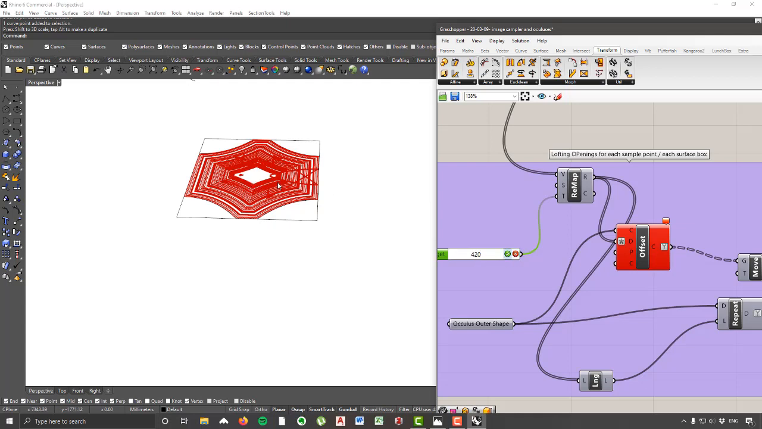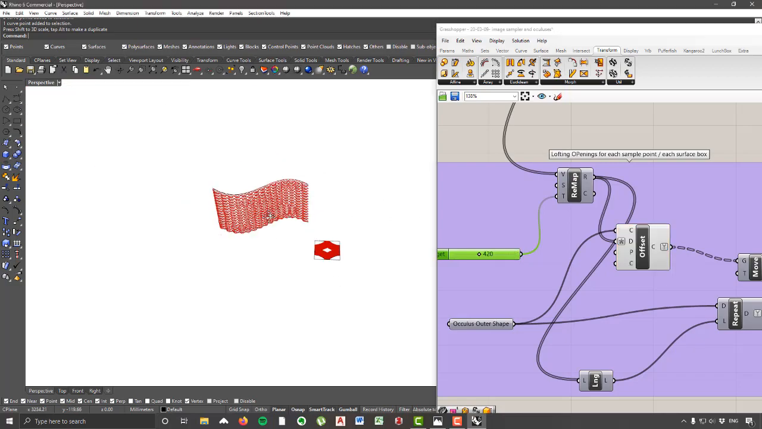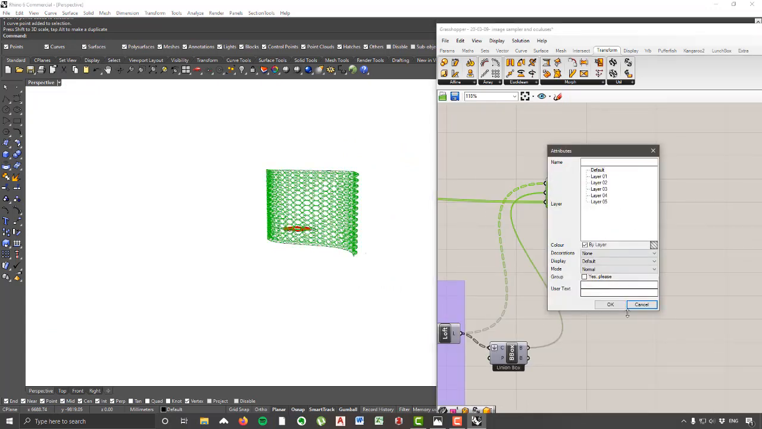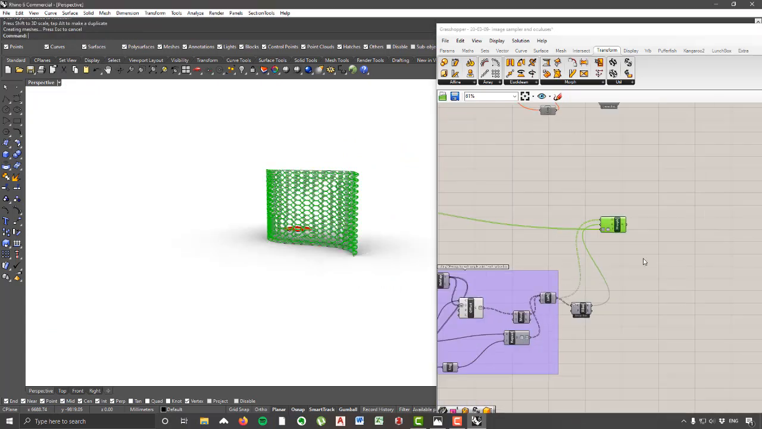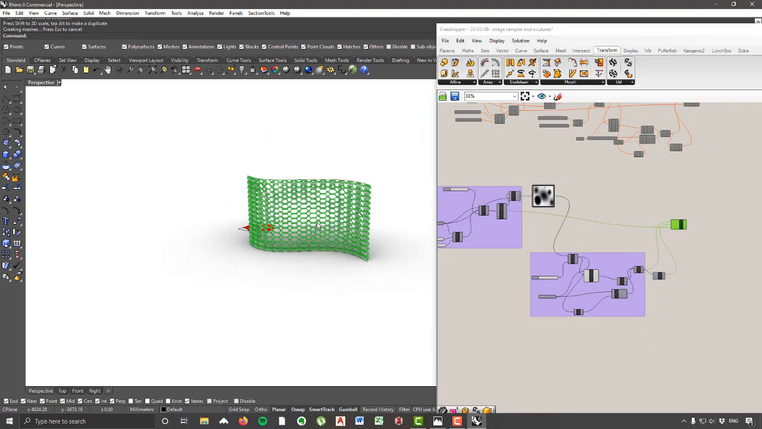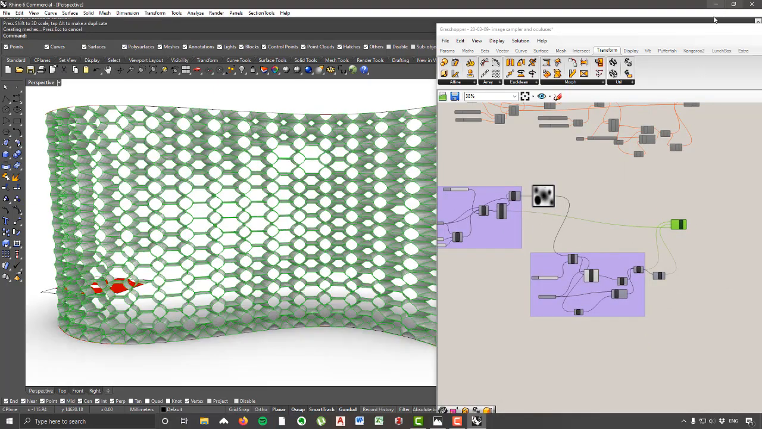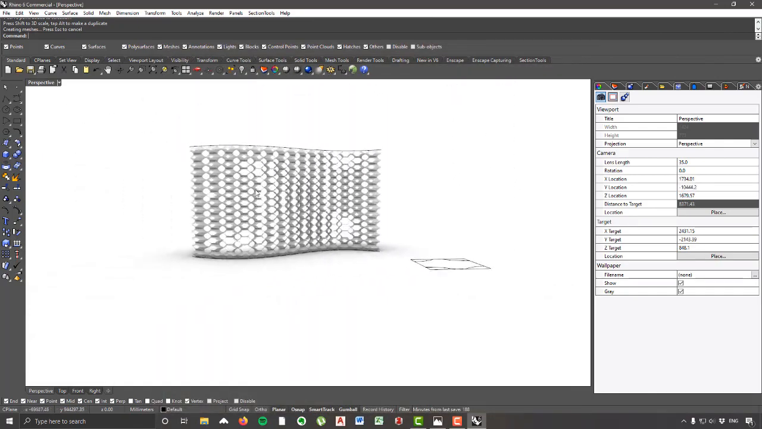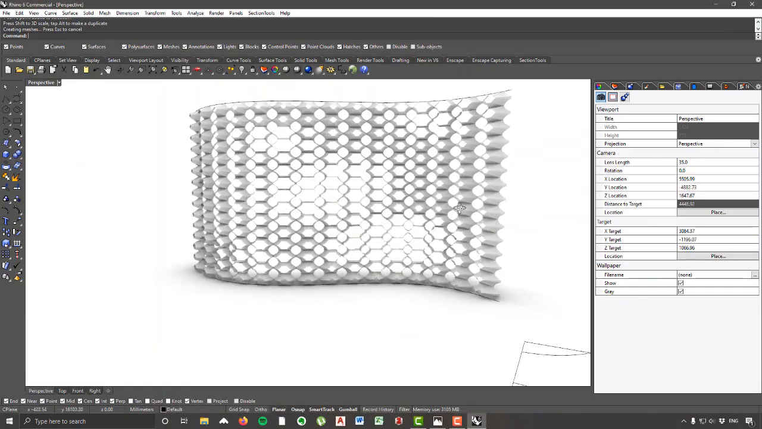So anyways, there's another pattern. Once I'm happy with it, I will bake it, click OK. And there is my pattern like that. So we can see that it's kind of interesting. So play around with lots of different patterns.